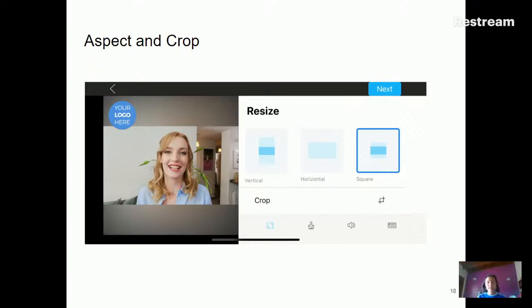And then we have the crop feature. What the crop feature will let you do is to crop the video. For example, let's say that I don't want this part of the video. I don't want this lamp right here to show up in the video. So I'm able to crop the video and to just take this part of my screen, and we won't be able to see the lamp.